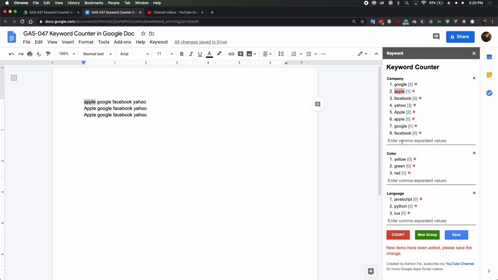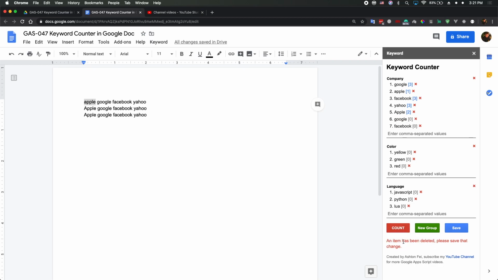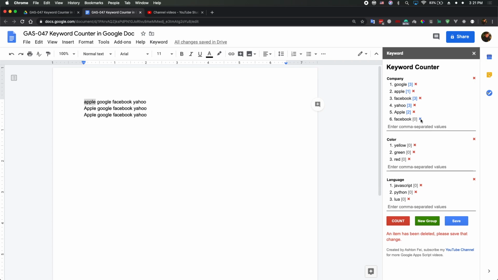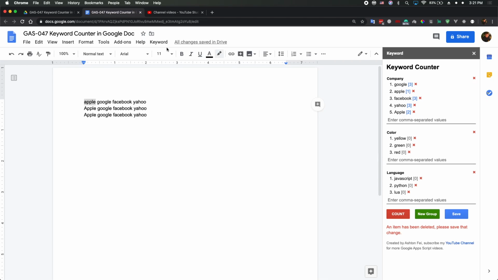This is a function I'd like to share with you. You can add new items in this group, and at the same time you can also delete them. If I see this Apple is duplicated and I'd like to remove it from the list, you can click this X. Once you hover over it, it changes to blue. You click it and it removes the item from the list. I'd also like to delete Google and Facebook. Once you have deleted these, you need to save the change.